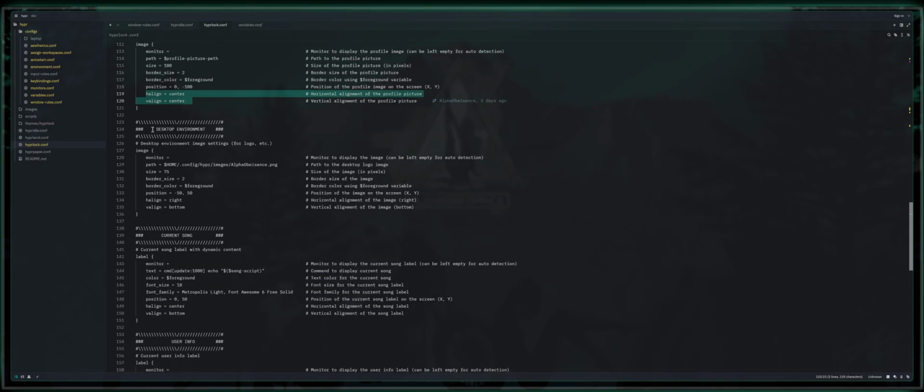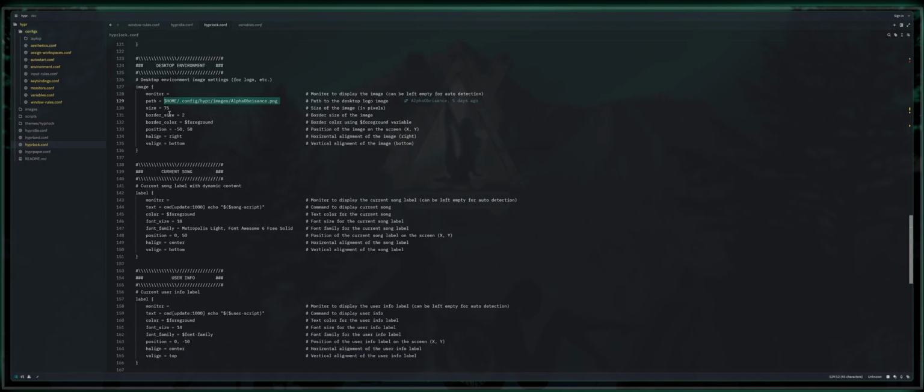Now, the desktop environment for image settings like your logo, etc. Monitor, again, it's getting kind of redundant here. It's the exact same features. We've got monitor, our path. Of course, mine needs to be updated to utilize our new variables. We've got our size, border color and position, horizontal and vertical alignment.